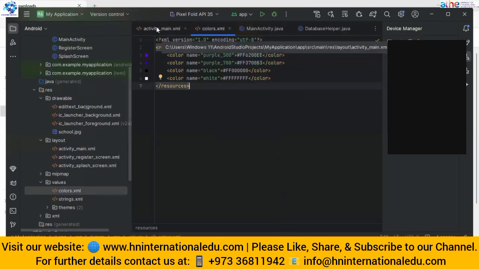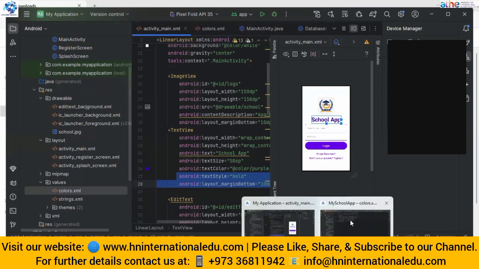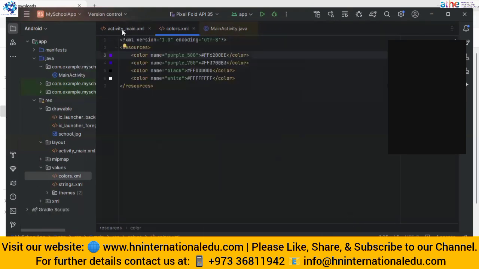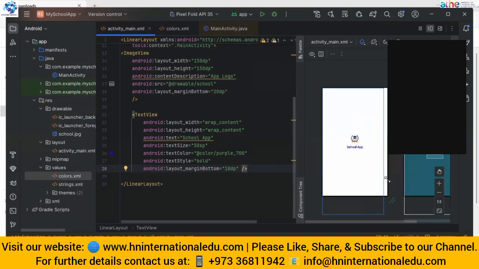So if we see here now, school app is visible, logo is visible, and you can see its color is changed. Okay, so this is how we have added the image view, in which we added the logo, and the text view, in which we added the school app name.